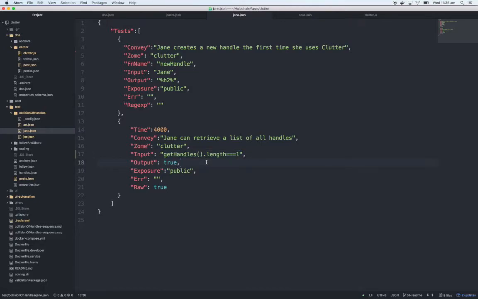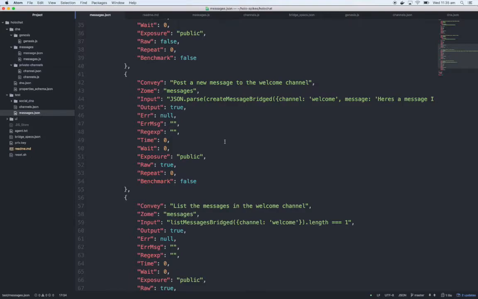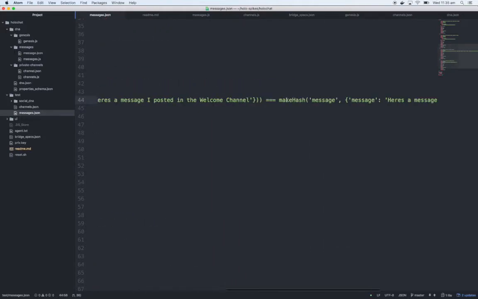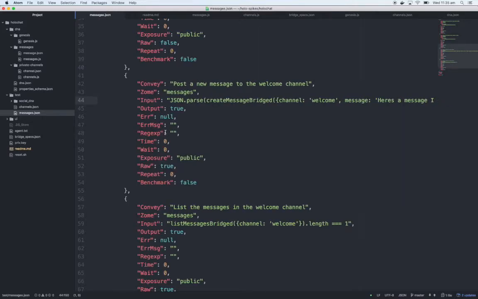Really neat. So you can do all sorts of crazy things, like you can do JSON parse and pass a whole lot of stuff in there. You can do things like call API calls directly in Holochain, like make hash, and check that your code's working correctly. So it's a really flexible way of being able to do tests that aren't just specifically about results.